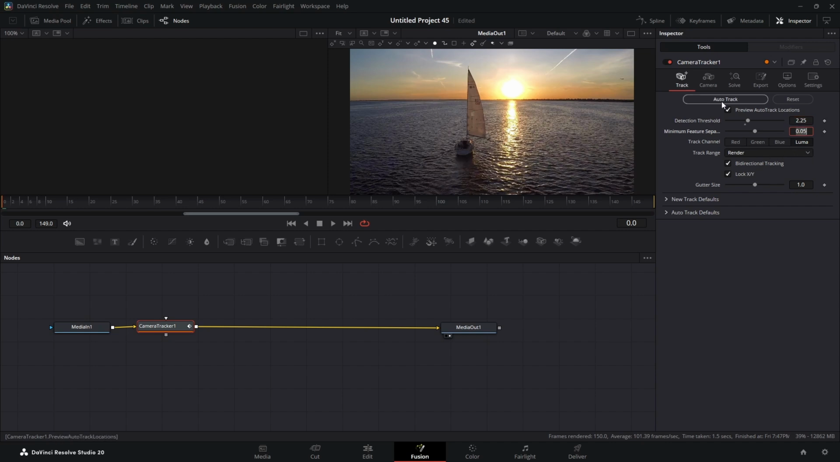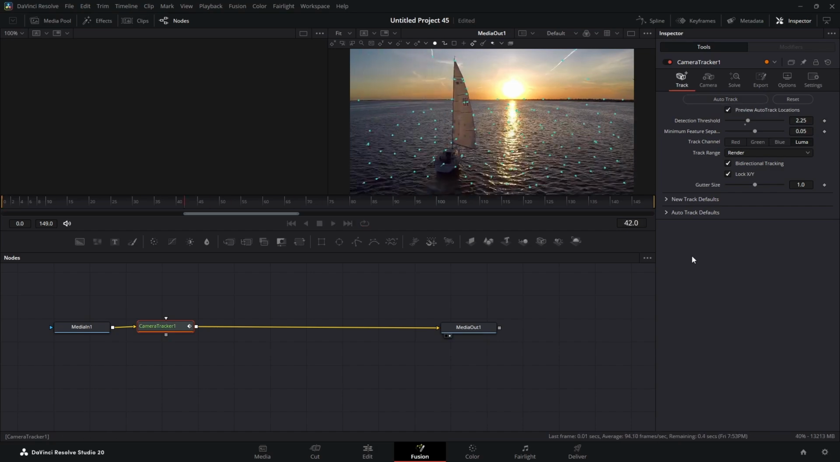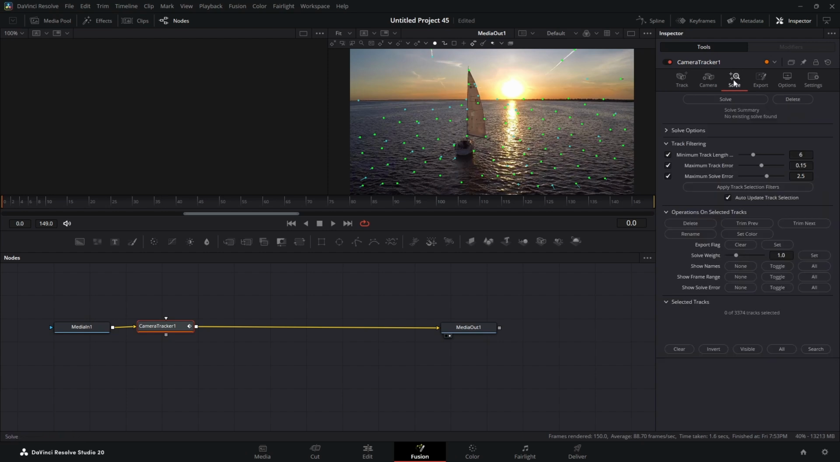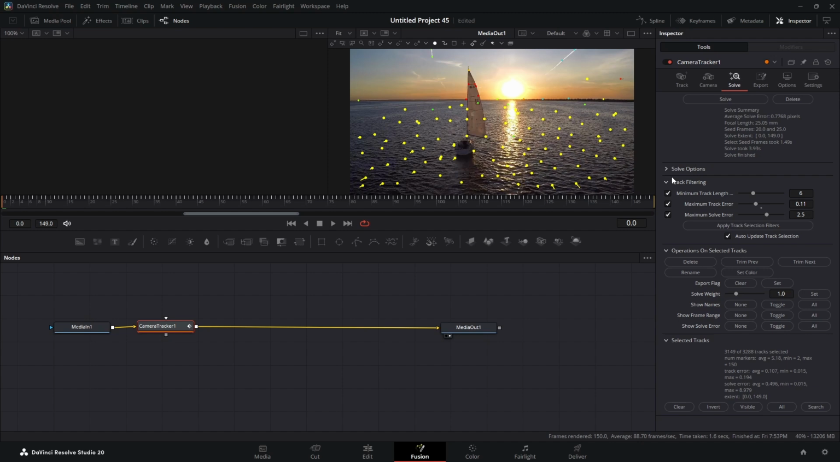Then we're going to track the video, so click on Auto Track. It's going to track the video. Now it's done tracking. So we're going to come up here and we're going to go to the Solve tab. The maximum track error, right here in the middle, we're going to make that 0.11. Then we're going to click on this Solve. And that'll take a minute, depending on the length of your clip and the speed of the computer. It's done.